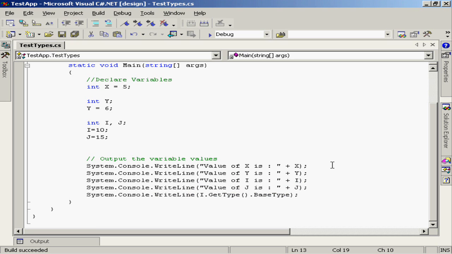Now in this example, what I've done is I just indicated a particular string sequence, the value of x is, and then I have added the actual variable x here, and done that as well with y, i, and j.